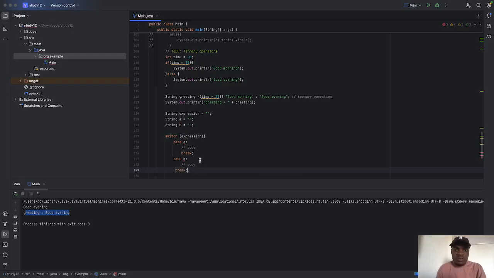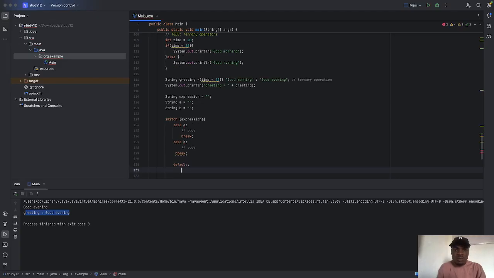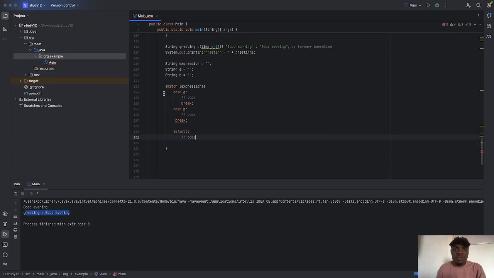Then we have a default case, right? The default case is like the else statement for the if and else conditions. So we write a code block. So that is how the switch statement works. Let's look at examples.